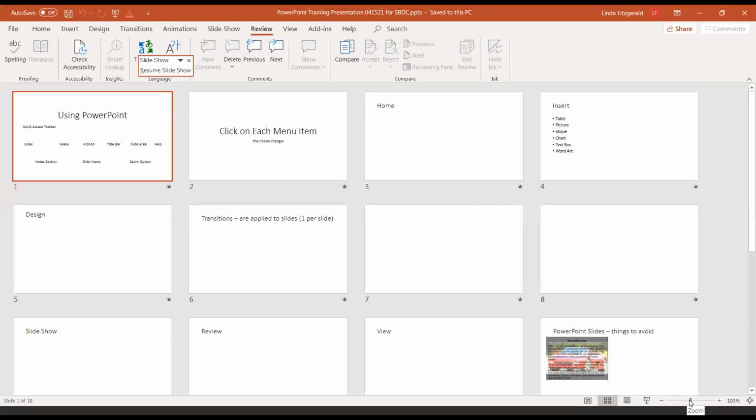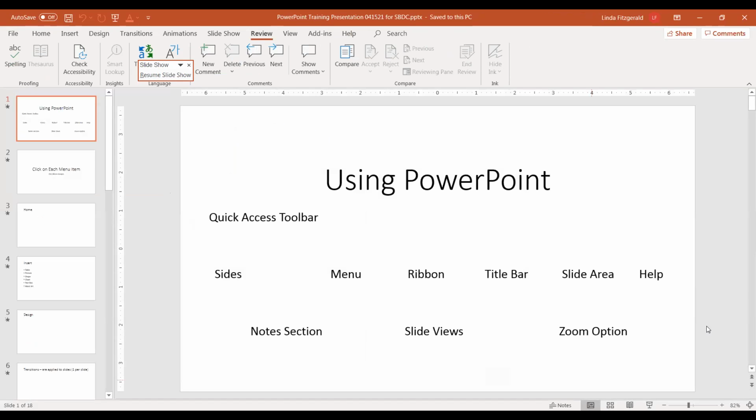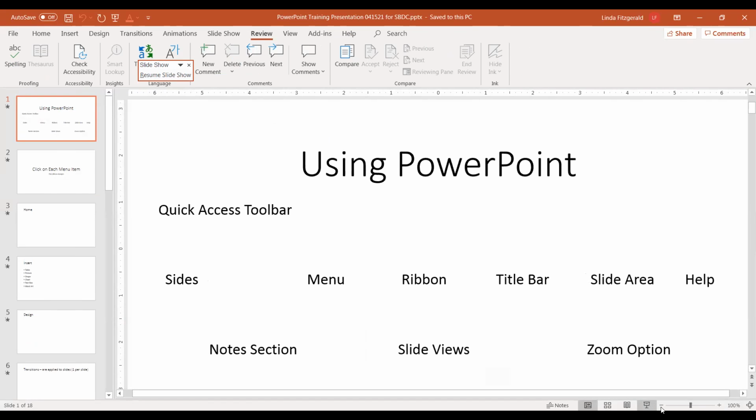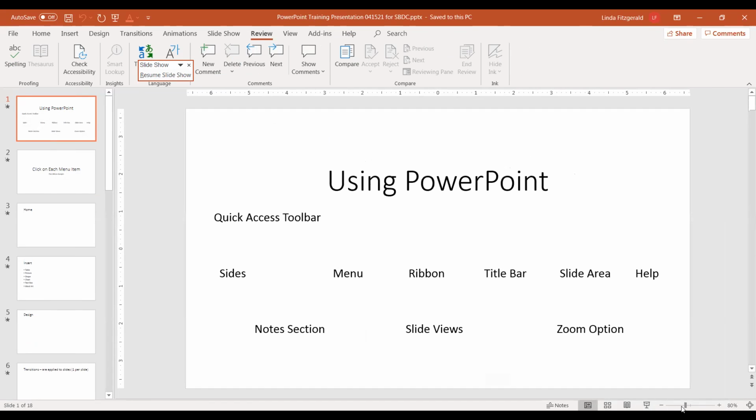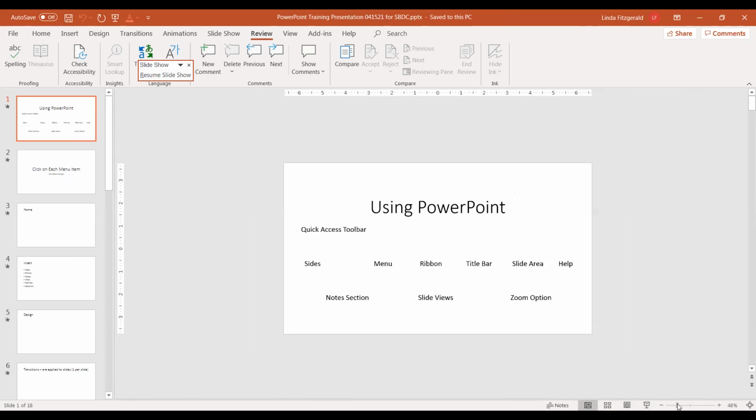And then down here is my view, how much I'm zooming in. Let me go back to this standard view. And I can hit the plus over here to increase it or decrease it a little bit. Or I can grab that little bar right there and I can zoom in and out.